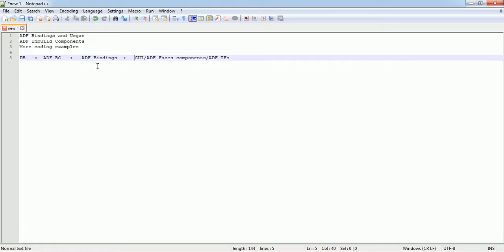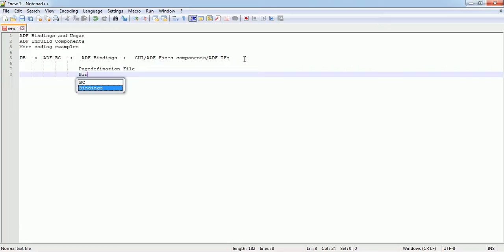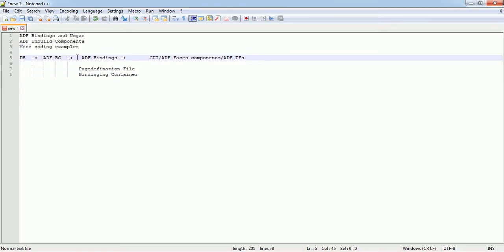That's why you can also call this a page definition file or binding container, because the page definition is mentioned in the ADF bindings. So ADF bindings will provide the data to the page definition.